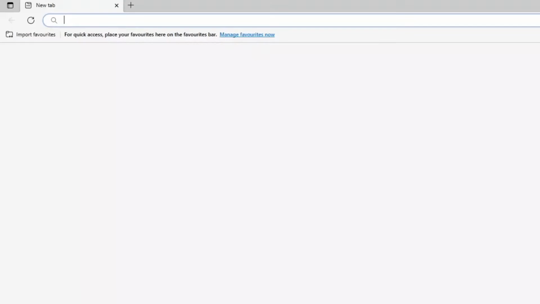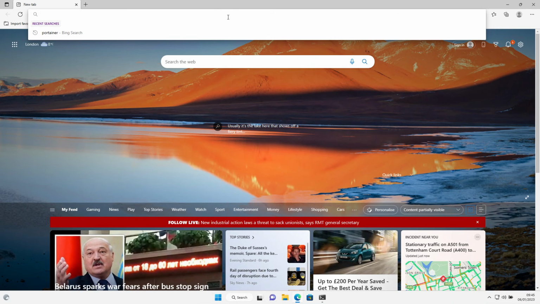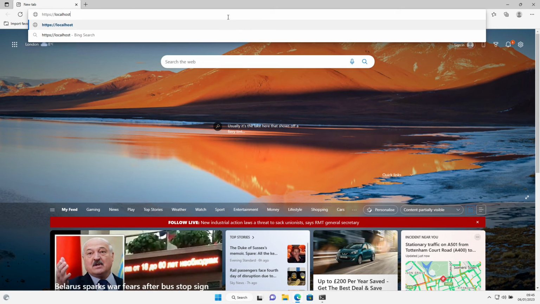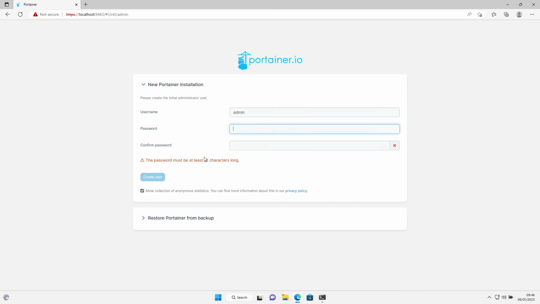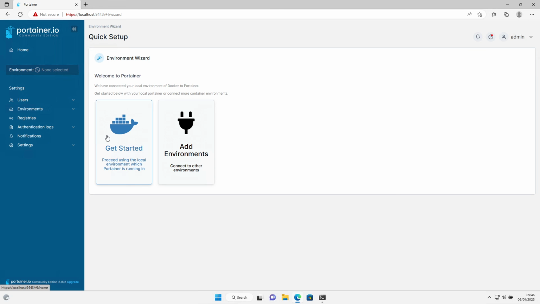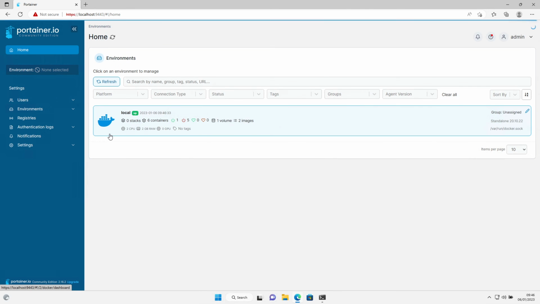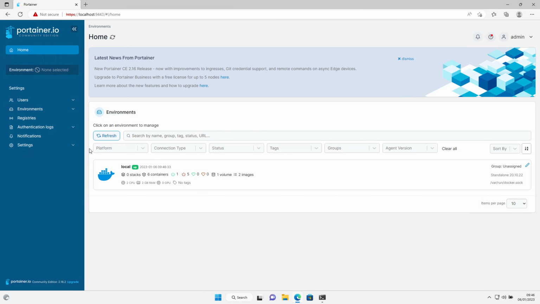So now if I go to a browser and go to https://localhost:9443, we're straight in, and we can start setting ourselves up. Let's just go and do that so that we can see that this is working. So we create ourselves an admin user. And let's just click Get Started, and let's see what we can see.